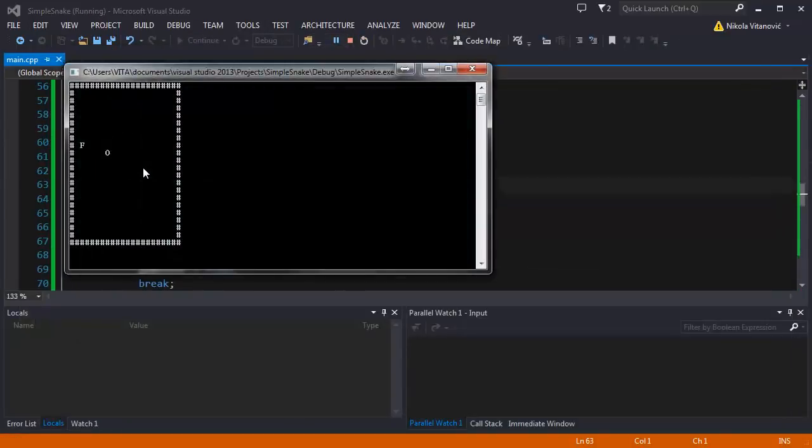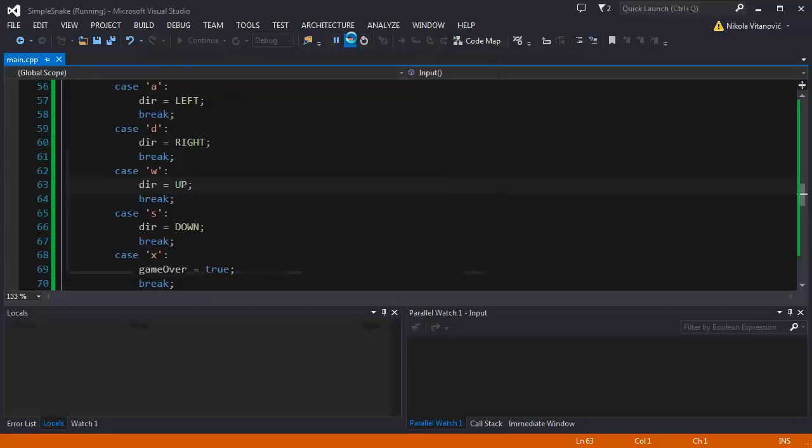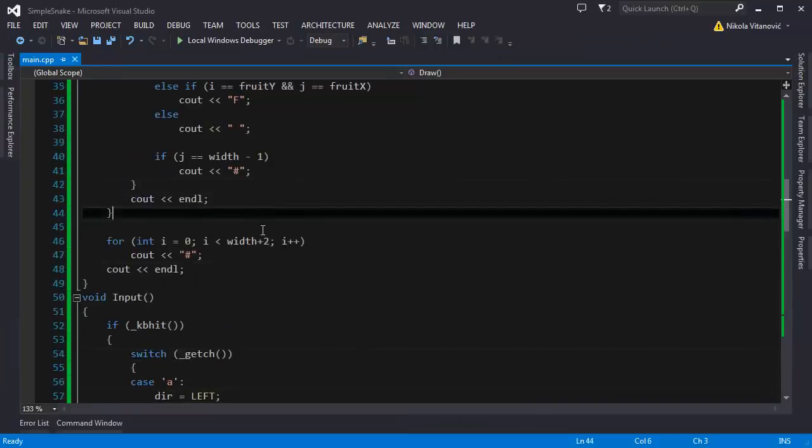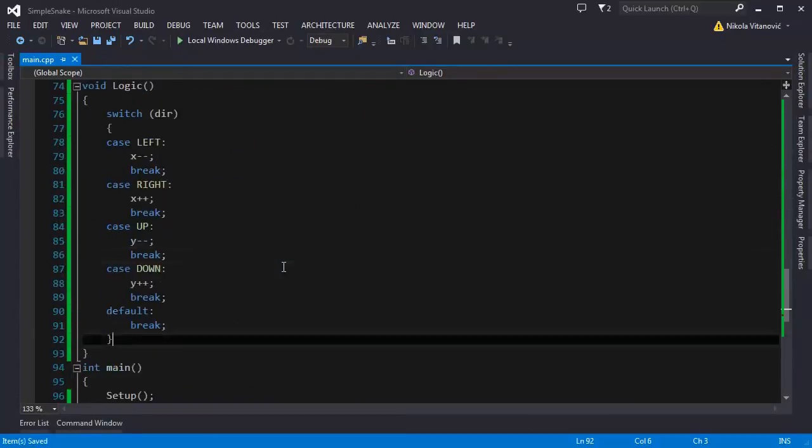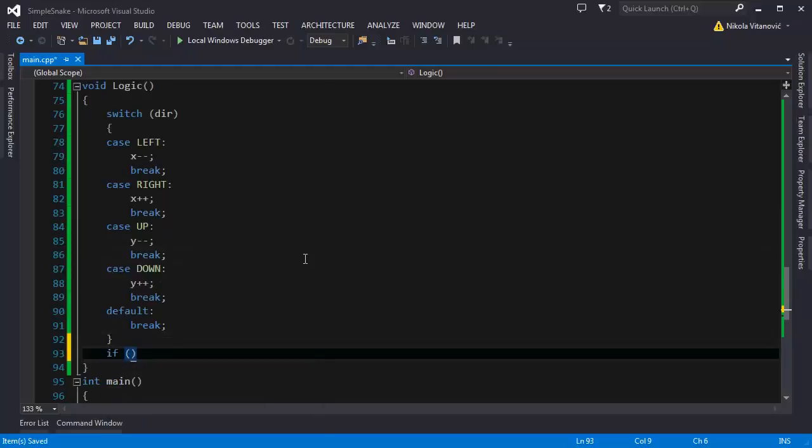So it goes up, right, down, left, right. It works. We go over the fruit, nothing happens. As you can see, nothing happens. We go out of the map, nothing happens. So we can add something in the logic. So if to set the game over to true, so we're gonna terminate the game if we go out of the map with our head.